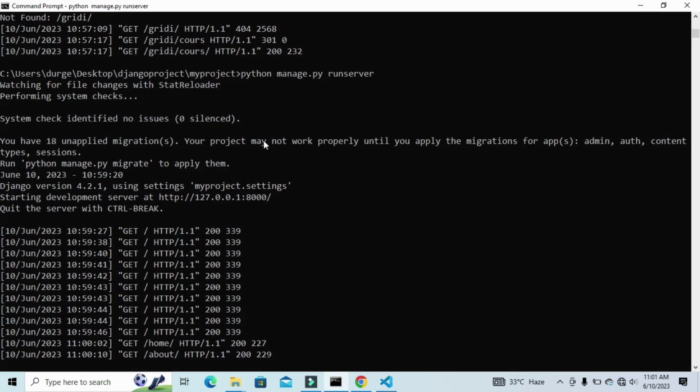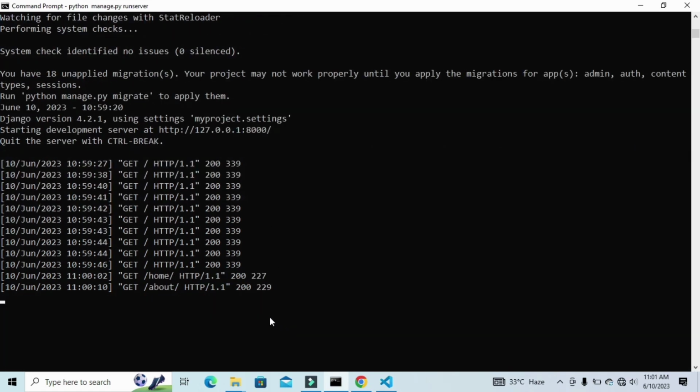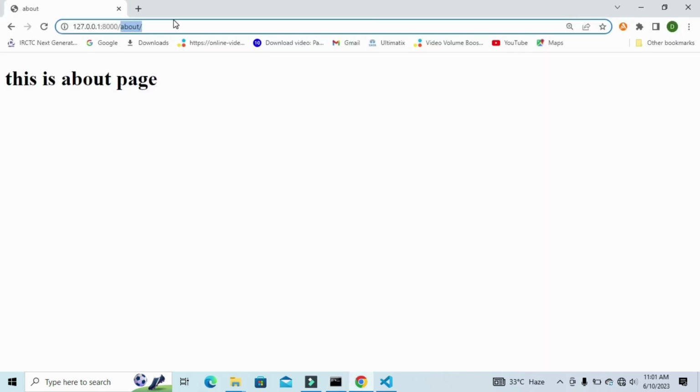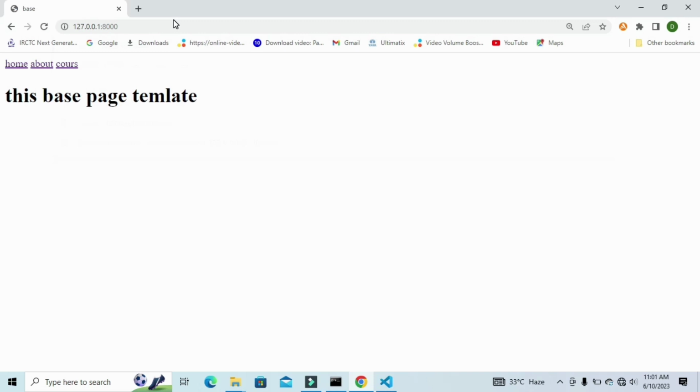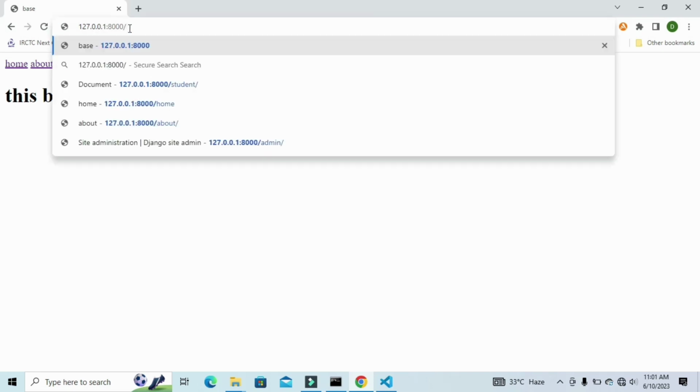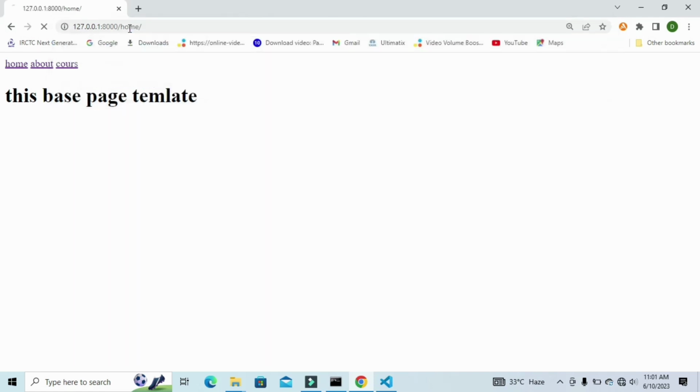Control S, then go to the command prompt, then Control C to terminate the current project, then up arrow, then enter. Then go to the browser. Here you can see for the base it's showing home, about, course, and this is base page template. Then let me show you for the home page. For home also these things are coming, and this is home page.